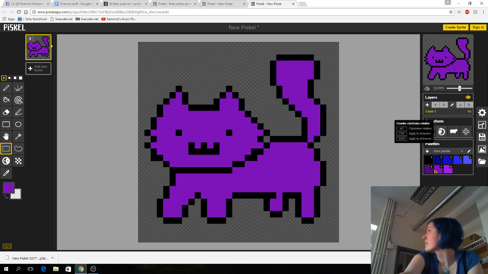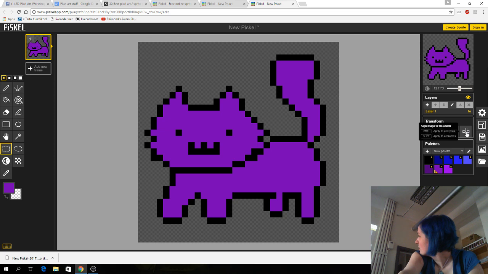Also, in the transform selection, there's this button that is align image to the center. So if you press it, it takes your design and puts it in the center.